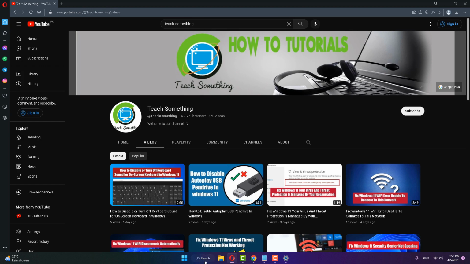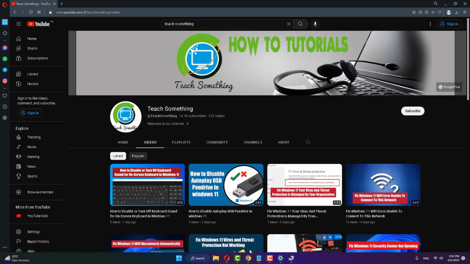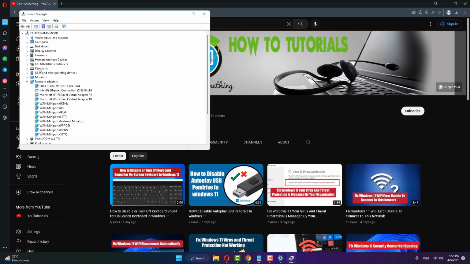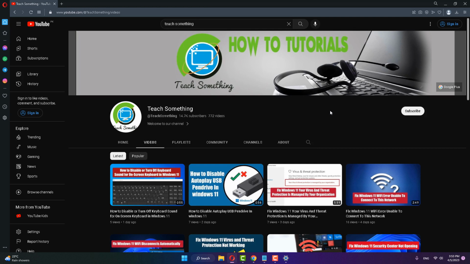The next method is that in the search box, type Device Manager, open Device Manager, select Keyboard, right click and uninstall the device. After uninstalling the device, restart your computer, and I'm sure that after restarting your computer, your problem is fixed.